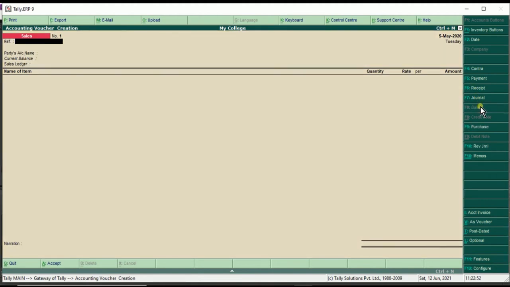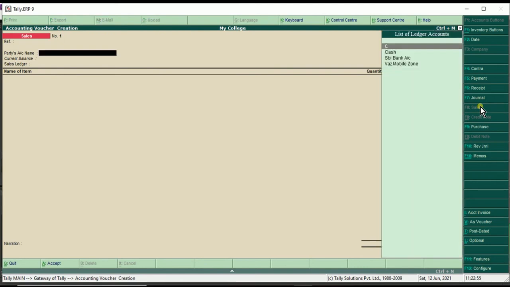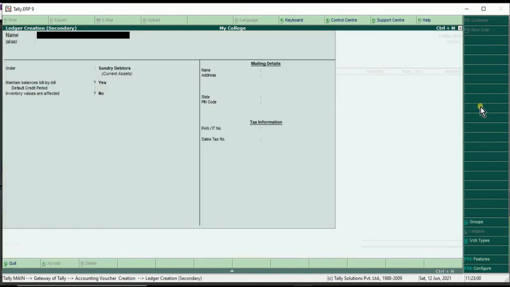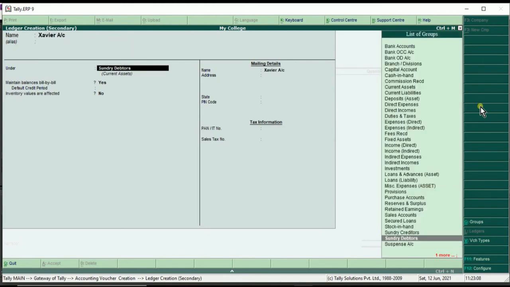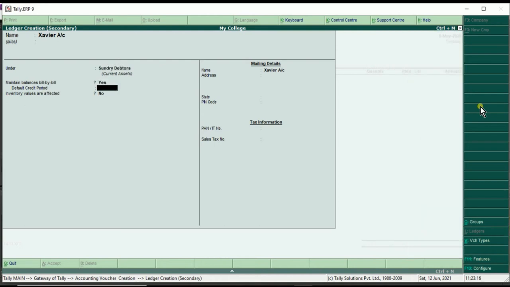So F8, sales, party name. Maybe we can create one party. Alt C to create a party. Maybe for example, I'll take my name, Xavier account, under sundry debtors. And before that, we have to take the purchase. So even I will create purchase now.